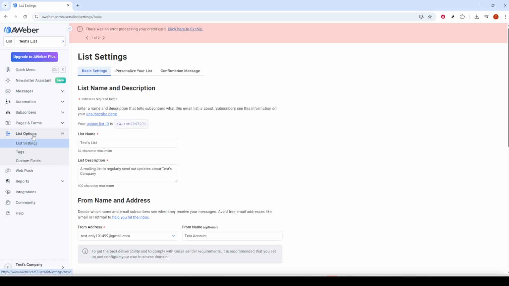Next, open List Settings from within List Options. This section houses the foundational details for the list, things like the list name, descriptions, and other configuration fields. Think of it as the control panel for how your list is identified inside your account, and in some cases, how it appears to subscribers in specific messages or pages. Now edit your list name.